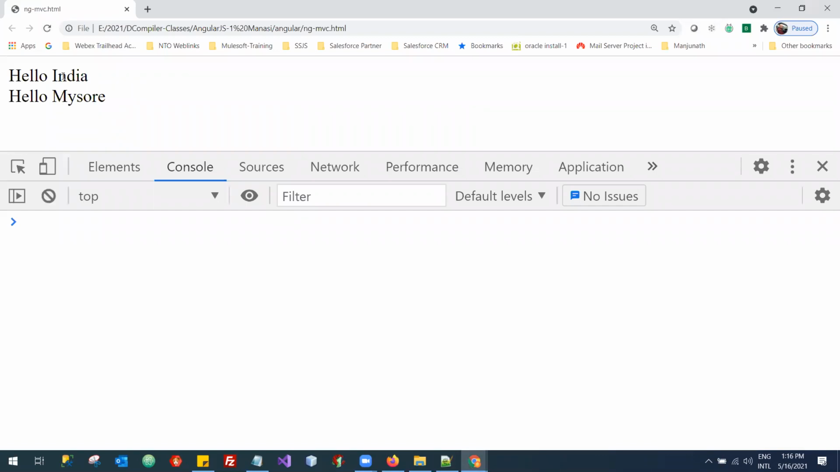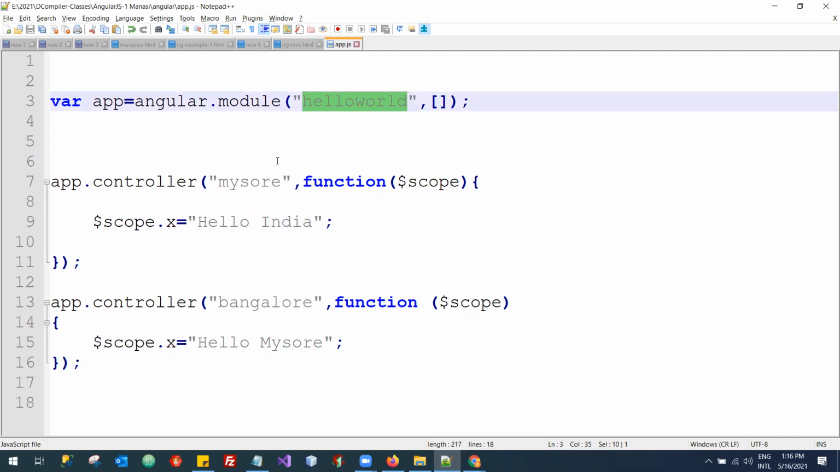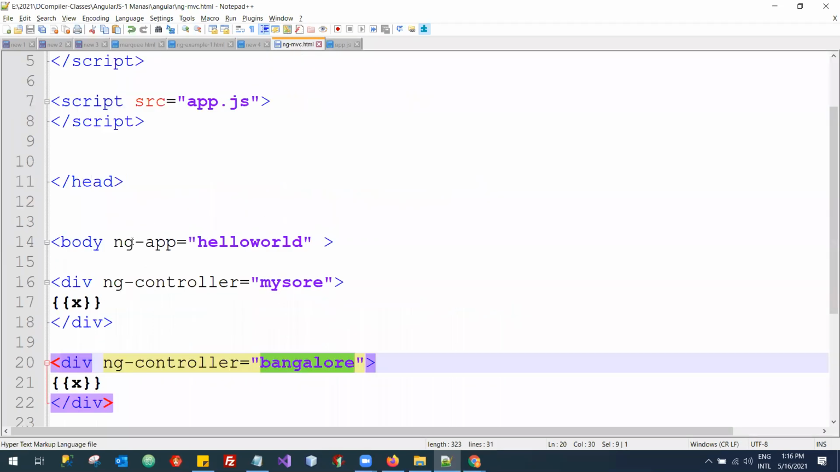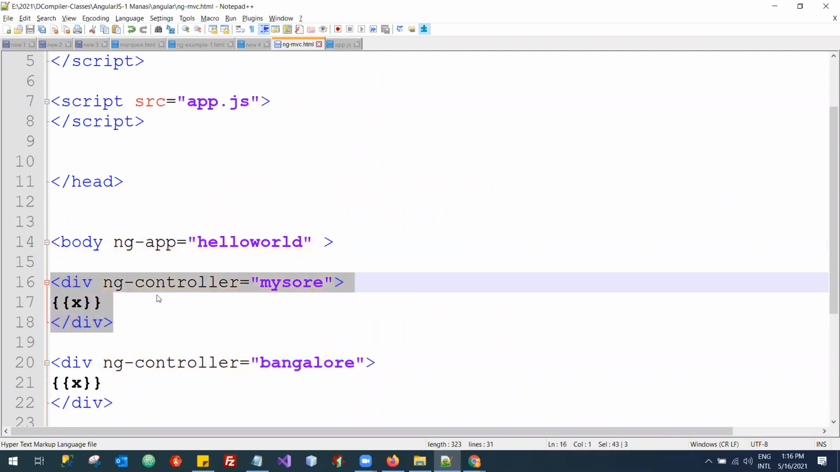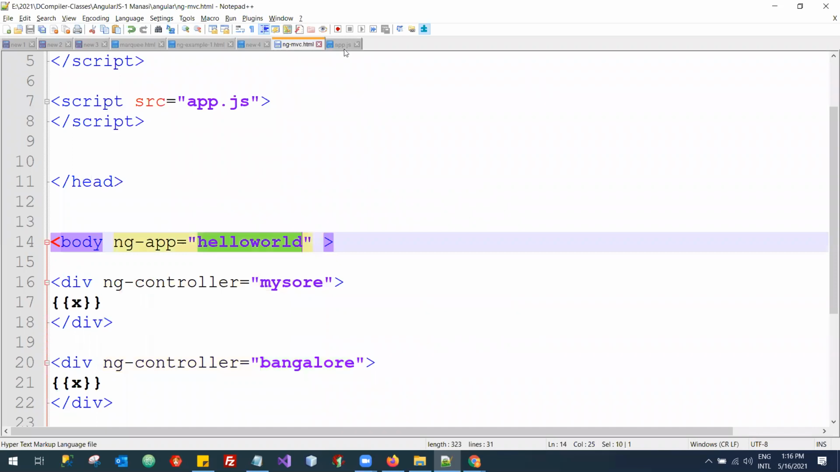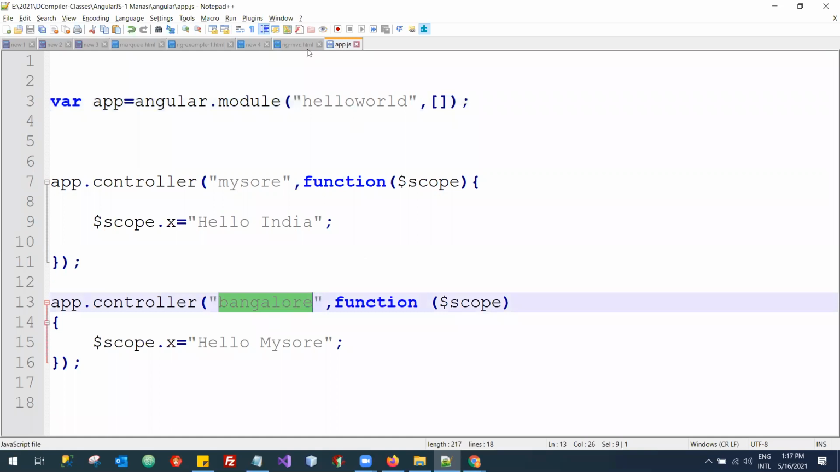This is the view. This is the view. This is the controller. And this is the model, M-O-D-E-L. Module is an application name. So this is the very basic fundamental of what we have learned about HTML, in which we have the ng-app directive and each div. So one application has two controllers.